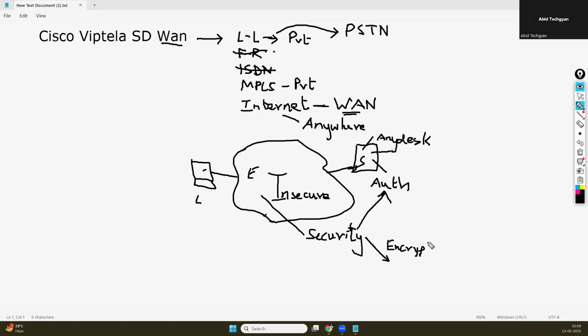I want to ensure that I don't send the data in clear text form, which can be easily read by anybody if somebody is intercepting and doing an attack. We call it MITM, man in the middle attack. Somebody is coming in the middle of the data path.